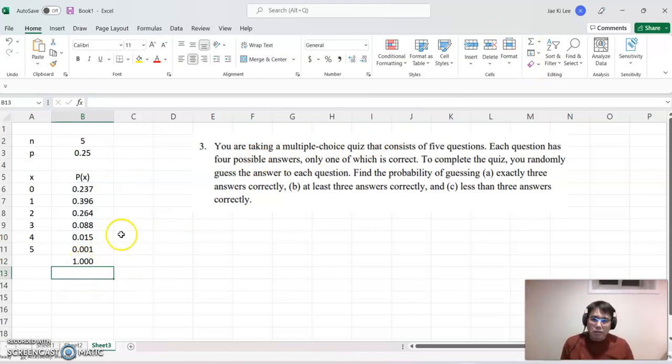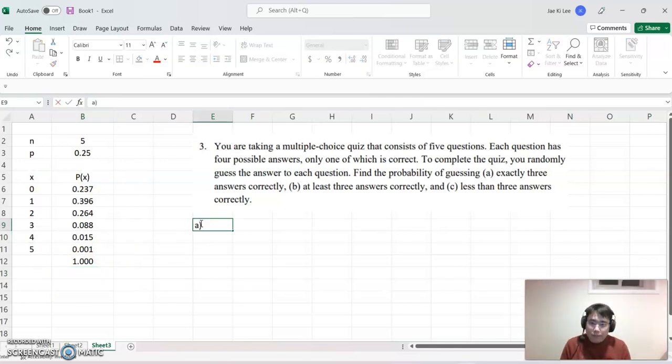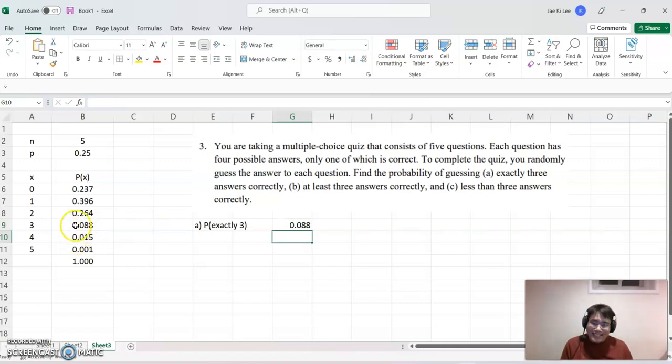Okay, then based on that, let's answer the question. So A, probability exactly 3. So, which means this one. Okay, so that's the only case for exactly 3 here. So you just copy down here.